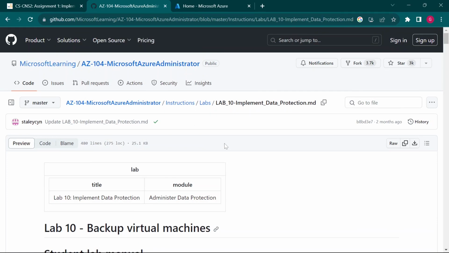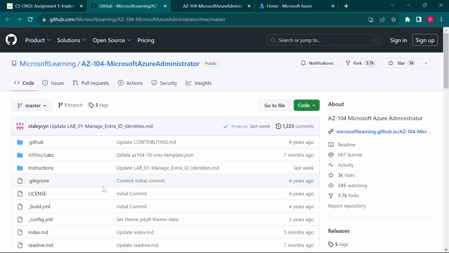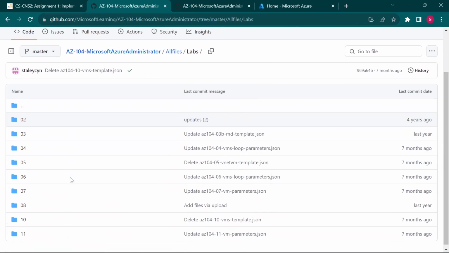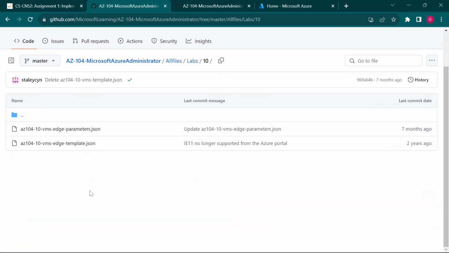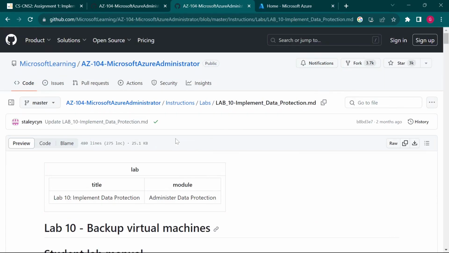Something else that we'll be needing in this lab are the lab files. To get the lab files, you need to right click on this link. I'll open it in a new tab, because that's the parent directory. Then you need to head into this folder, all files. I'll click all files, labs, and you need to scroll down to lab 10. So open lab 10, and we have these two files associated with this lab, so we'll be using the two files eventually.